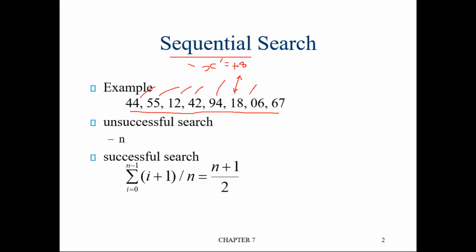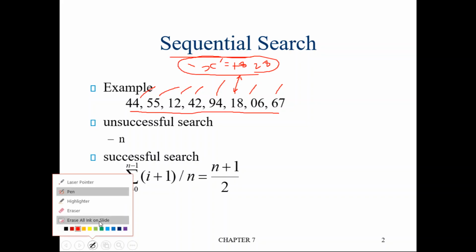Say we want to search for 28, which is not in the list. Is 18 equal to 28? No. Next. Is 6 equal to 28? No. Then go to next. Is 67 equal to 28? No. Is there any other element? No. So stop the process. Now we should come out and say that the element you are searching for is not in the list. So this is how the basic sequential search works.